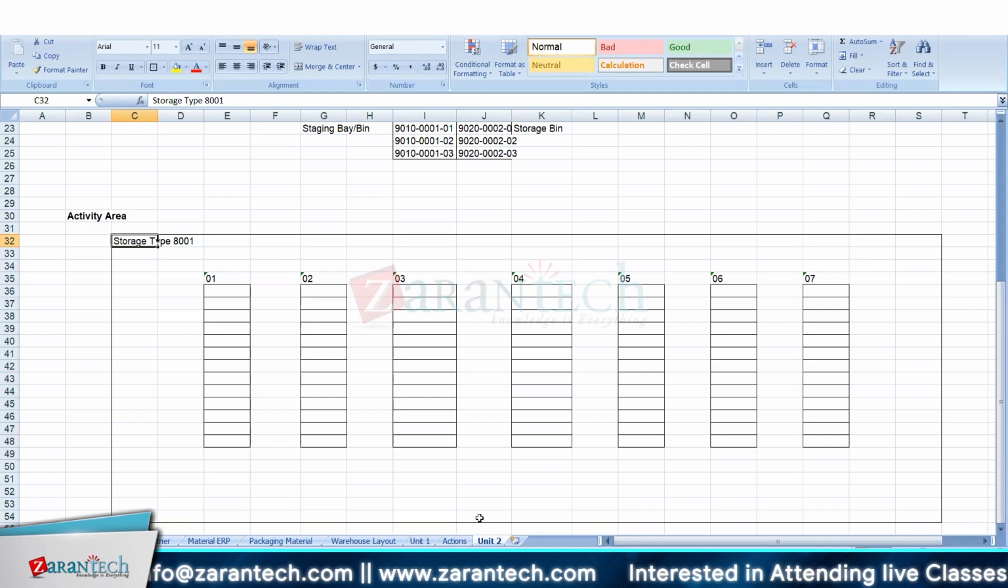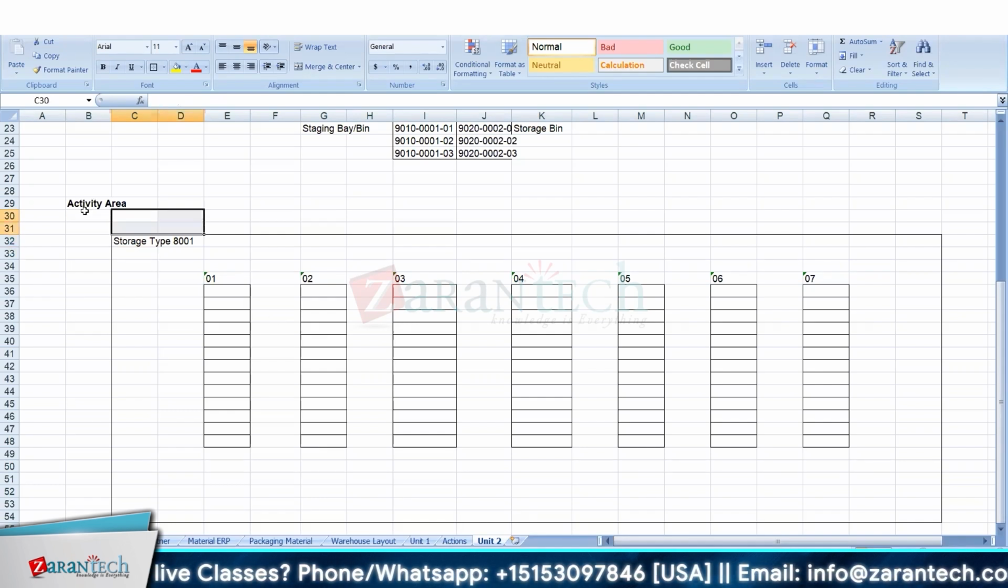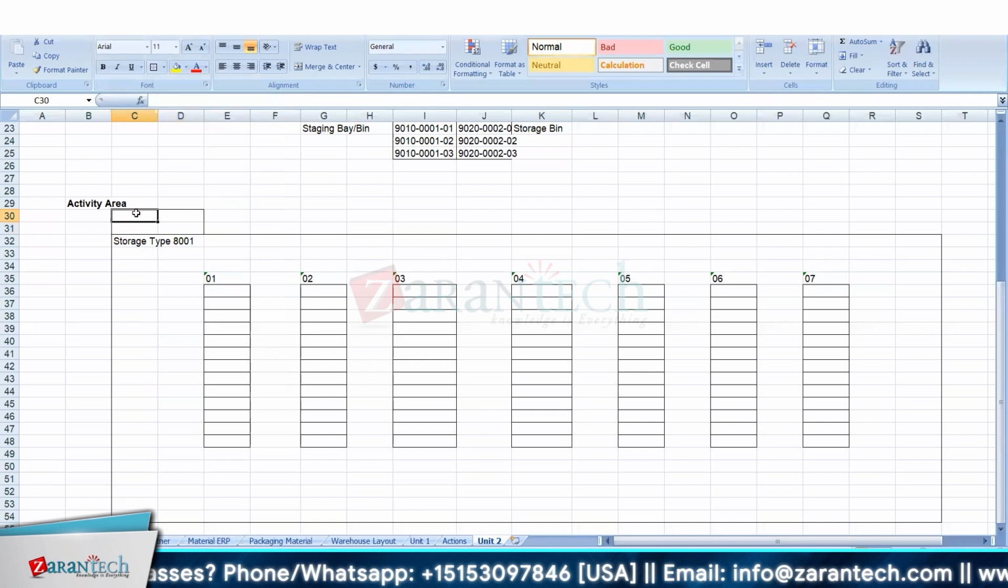For now, a high-level definition before we understand one of its applications. It's a grouping of bins. Bins should be assigned to activity areas. Bin assignment to an activity area is important because a lot of controls have moved from storage type to activity area level. It's mandatory master data. So here, let's say we have a GR zone. This is my GR zone storage type. Let's take a very simple example.